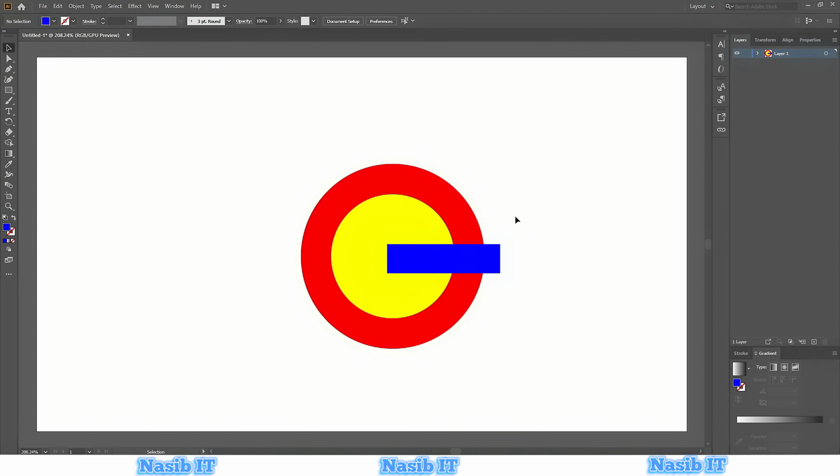So now we have to select the shape tool, then you have to select the line segment tool, then you have to draw a line like this, then you have to draw a line again like this. So now we have to select the move tool, then you have to select this, then drag this in here. Then you have to select this line, then you have to drag this in here.